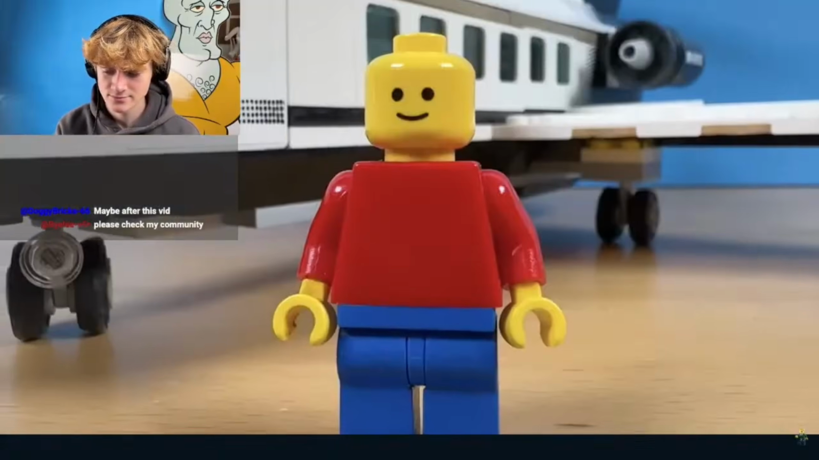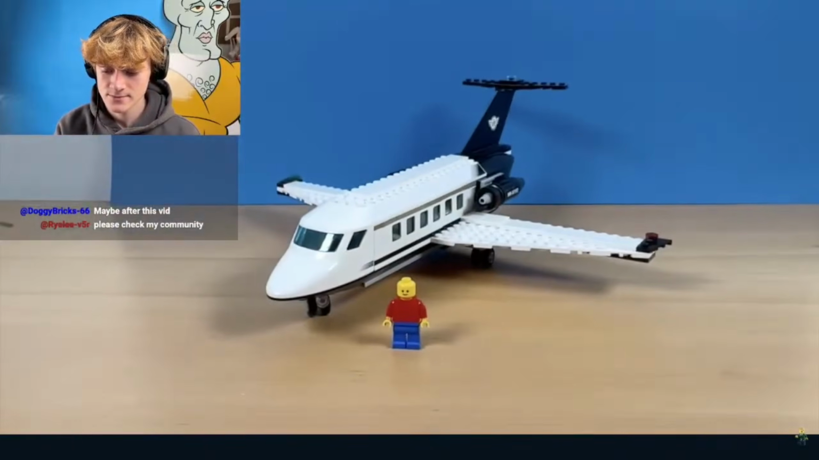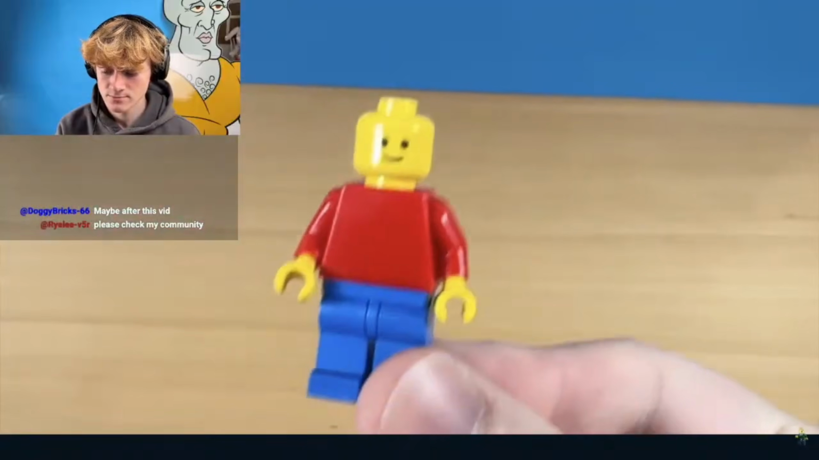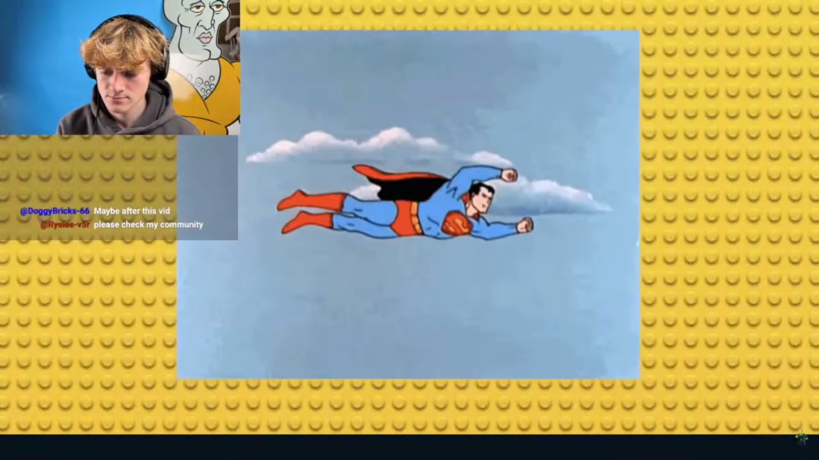And flying is of course actually possible if you have an airplane. But this figure doesn't. So I'm gonna animate the Lego figure defying the laws of physics by making it fly on its own, just like Superman.